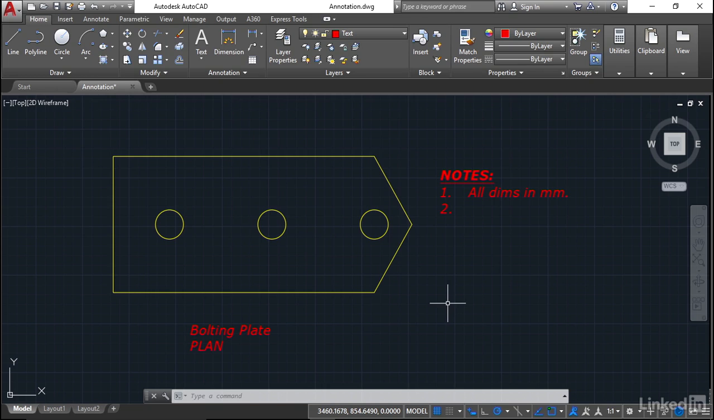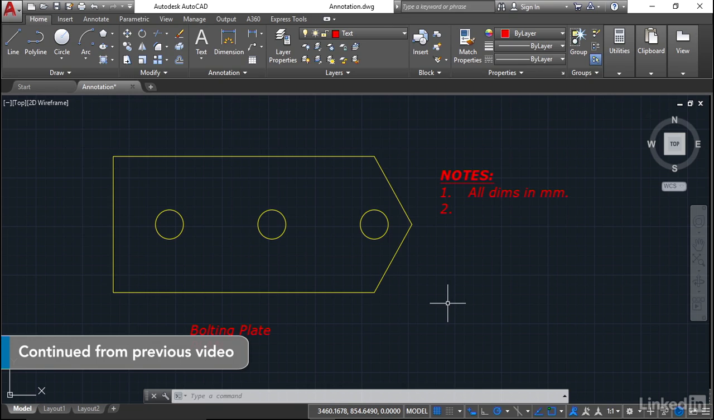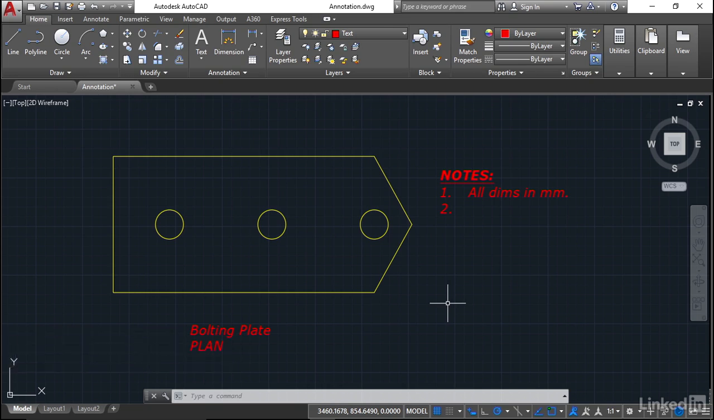So we're staying in our annotation.dwg file, and you can see I've left it in the same state as it was at the end of the last video, where we've got the single line text saying bolting plate and plan, and the multi-line text is our notes column to the right of the bolting plate.